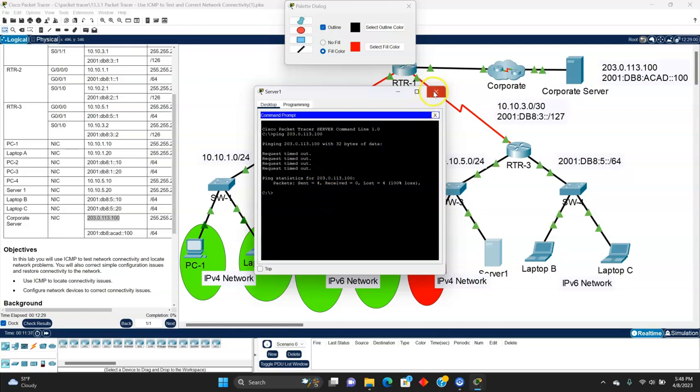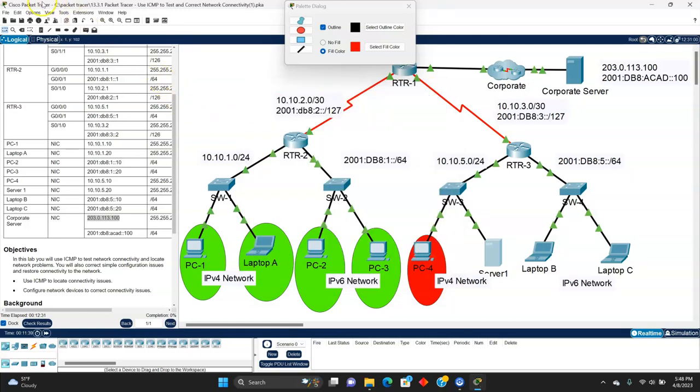So I'm just going to mark this as well. Let's mark this: server 1 has a problem. And now we're going to go to PCB, laptop B, sorry. So we're going to go to laptop B. Laptop B, as you can see, has an IPv6 address. I'm going to be pinging the IPv6 address of the corporate server.